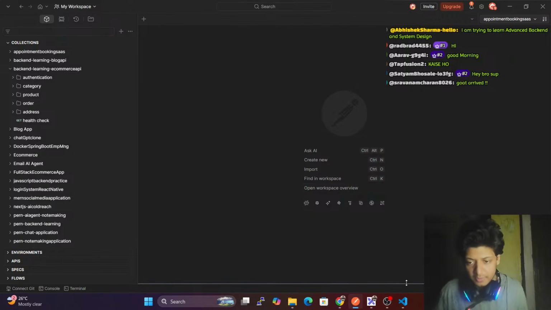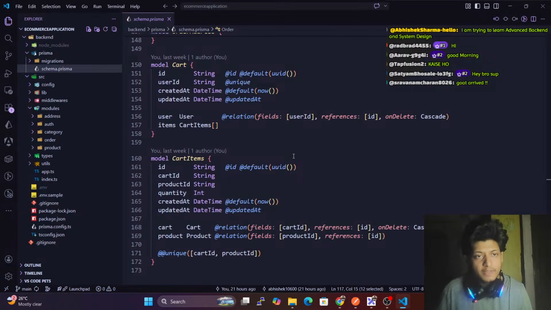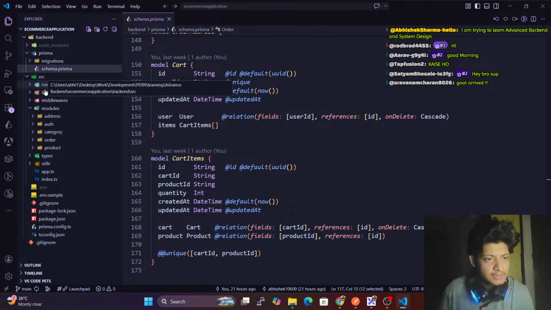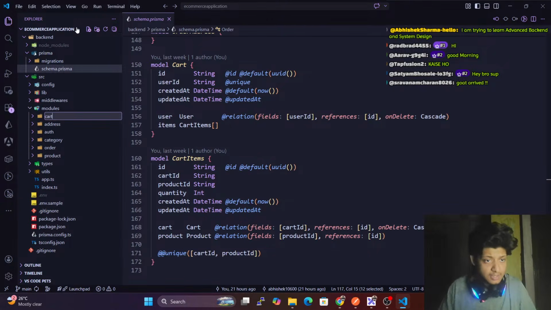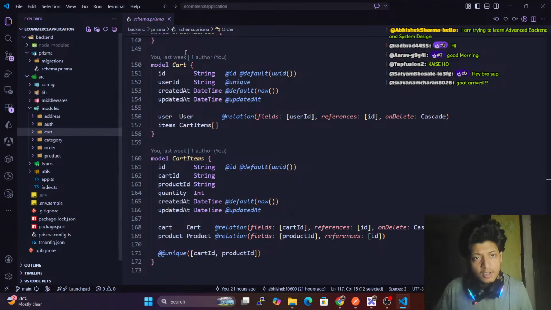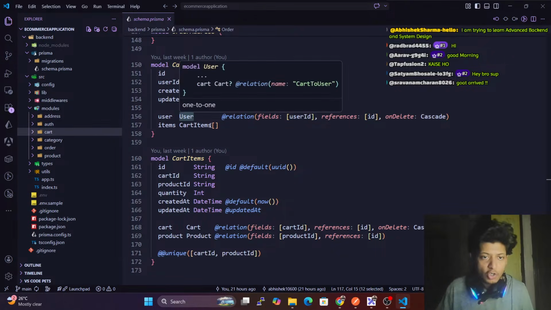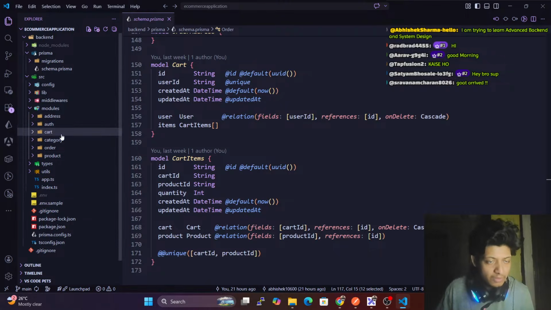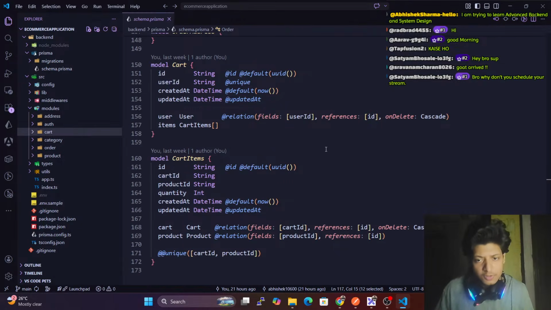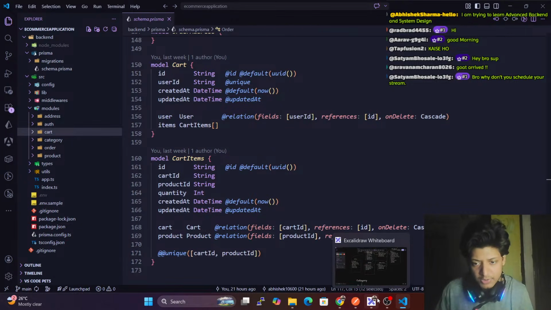Okay. Fine. So we have to work on the cart module today. In src modules, let's create a new folder as cart. Because in an e-commerce application we have a cart module, right, where we can add products in the cart. So we have to work on that. So how will that work?